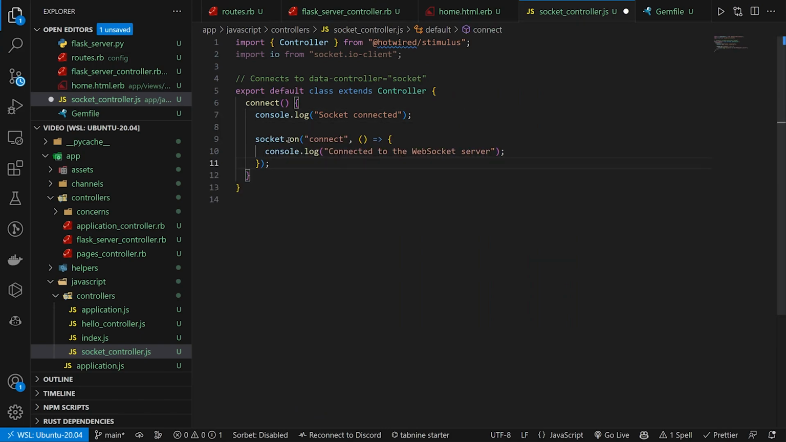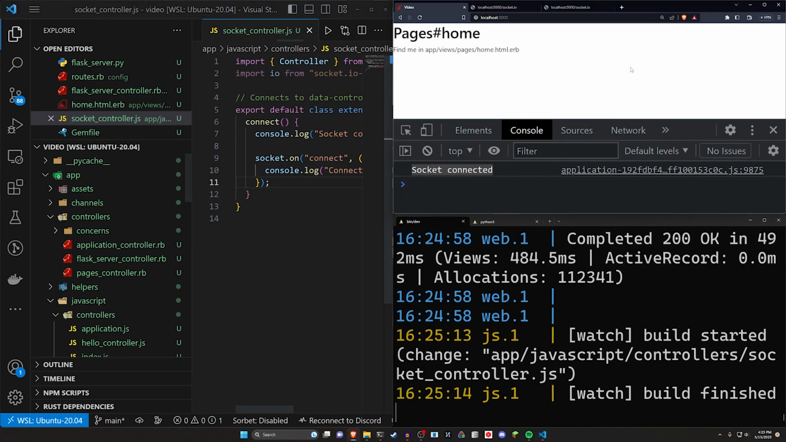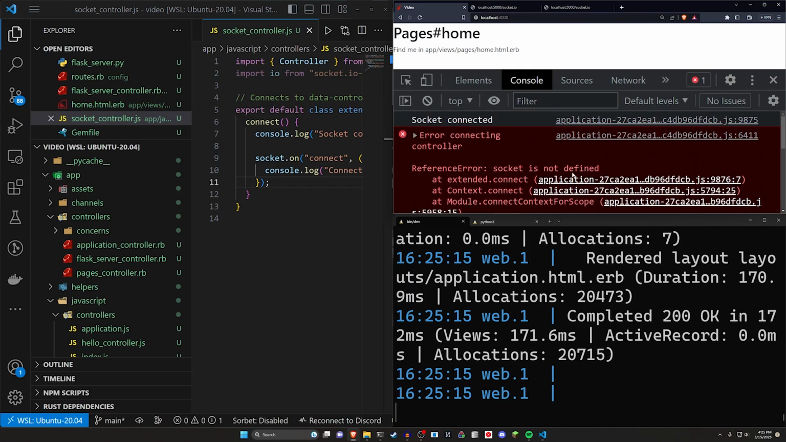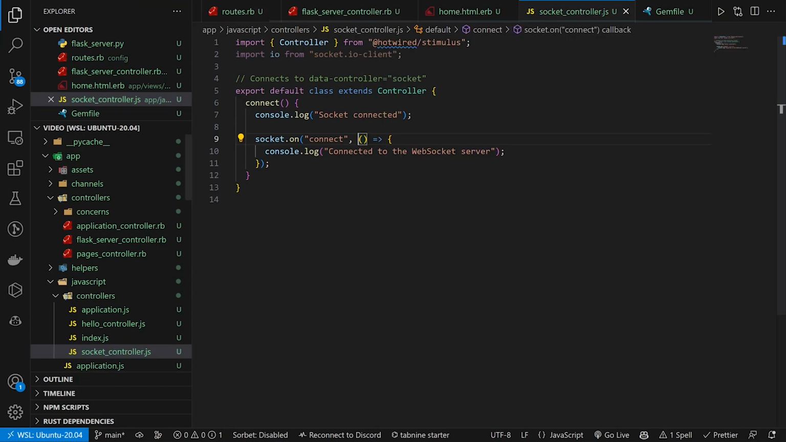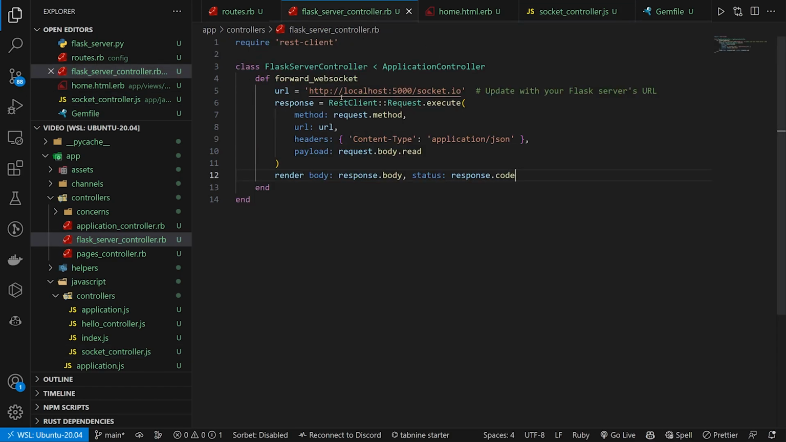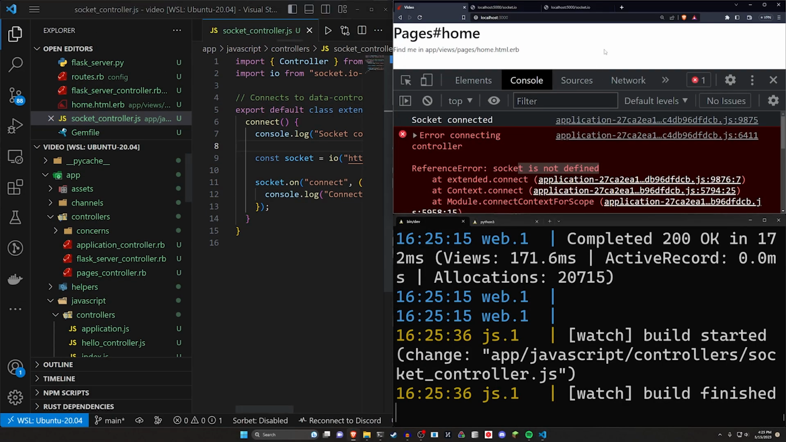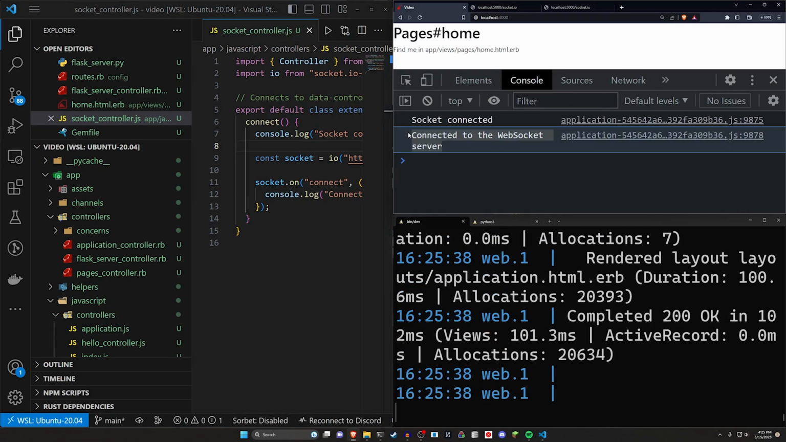We can say, all right, if the socket is socket.on connect, we then want to do a console.log saying we've connected to the WebSocket server. We can come over here and refresh, and hopefully we'll see an error: socket is not defined. So the socket right here means we have to actually define this. Because we're importing io, we're going to pass in the same URL that we have right here, which is our socket.io URL. We say const socket equals io, and then we pass in that URL. If we refresh, you'll see we are now connected to the server.